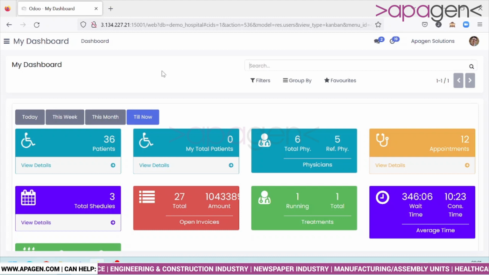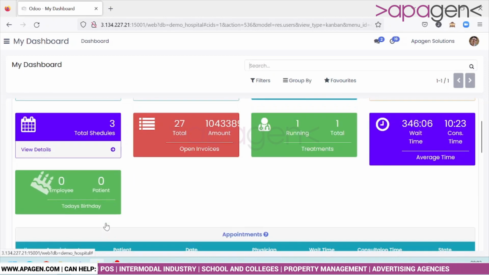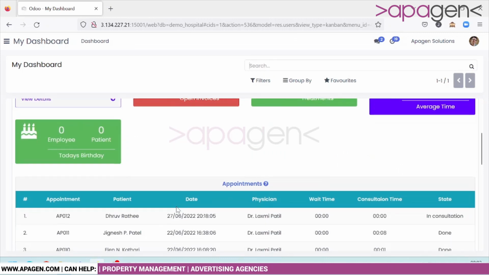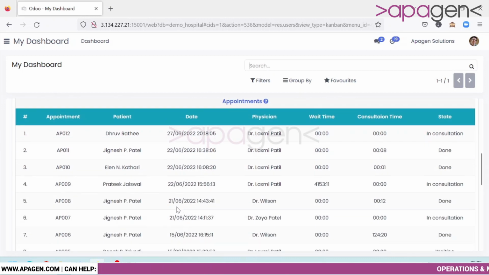As we start the system, you can see a little dashboard for the administrator where we can see the details of the number of patients who are currently being served, total number of physicians or doctors, active appointments as on today, average wait time, number of treatments, invoices unpaid, total schedules for which approvals are required, and some information about birthdays of employee and patient which can be seen. The details of appointment can be seen in the dashboard as well.